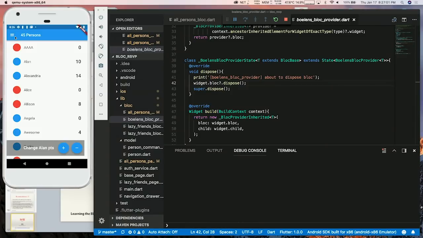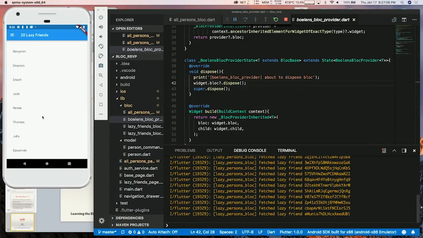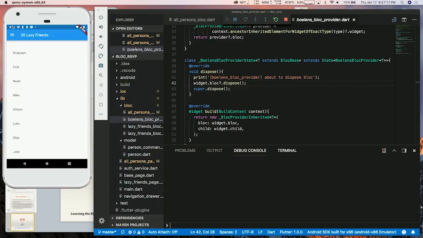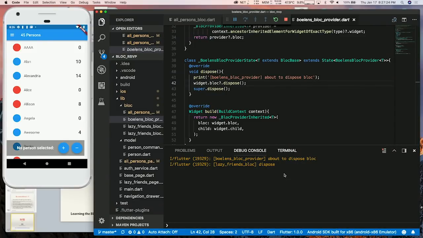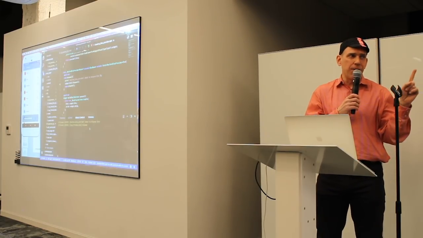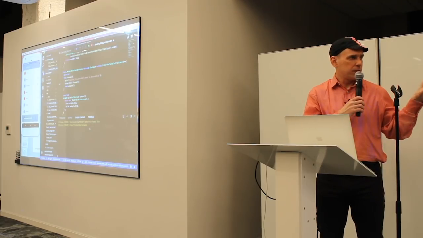If we go over here and we go to lazy friends, then we get a lot of lazy friends. So this is actually pulling stuff lazily. We don't have time to talk about this because we have to get into something called scan stream transform, which is very interesting. But now if I go back to friends, I get lazy friends BLoC dispose. You just have to trust me, dispose is not going to ever get called on the other one because I didn't implement it correctly. So does that answer your question?